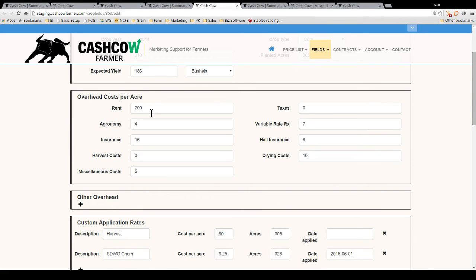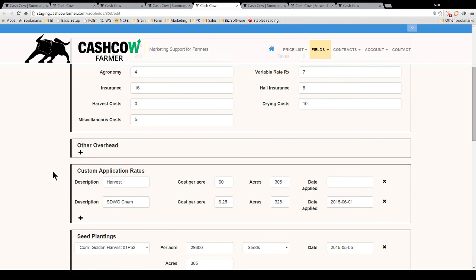This is going to be rent. If you don't have rent, you might have your taxes, agronomy, variable rate prescriptions, insurance, hail insurance, any excess harvest costs that are not included in your price list already, drying costs, miscellaneous costs, all that sort of stuff. Here we have other overhead.